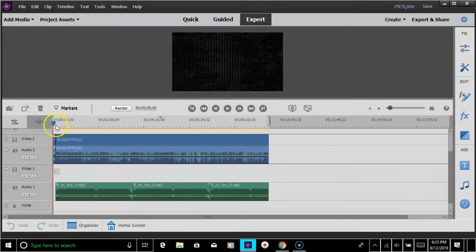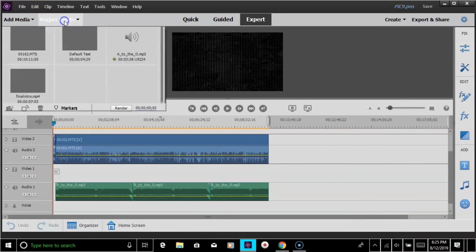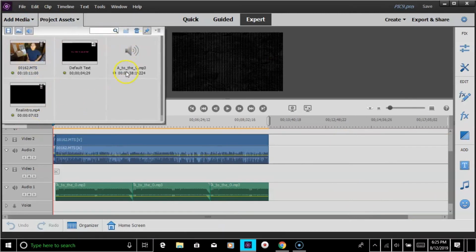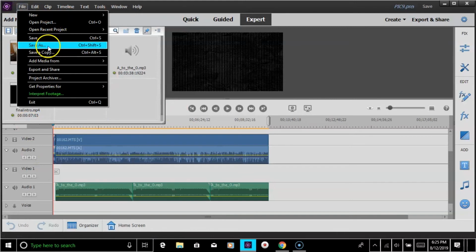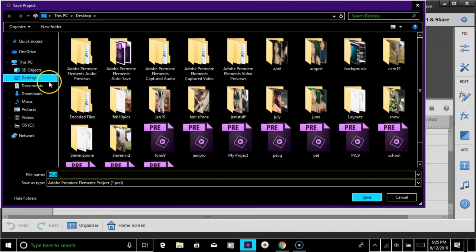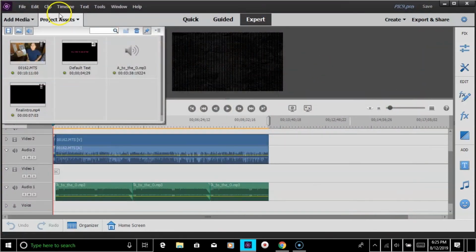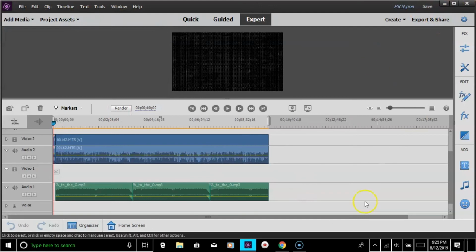Hindi siya mawawala, 'di ba? Pagkatapos niyo pinaghirapang i-edit, tapos biglang mawawala. Eh, naku. So, make sure. Kahit nga guys, pag-upload, paglagyan niyo pa lang ng mga ano dito, kung kahit na hindi pa siya na-edit, just make sure. Click the file, save as. Like I said, click the desktop and then name it. Para, like I said, mawala man siya, mahahanap niyo pa rin siya kahit anong mangyari.